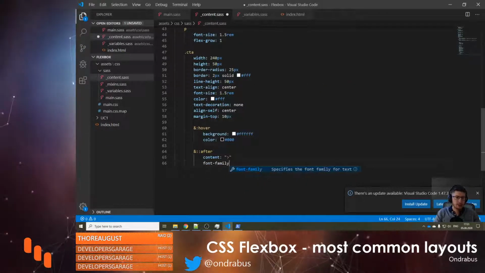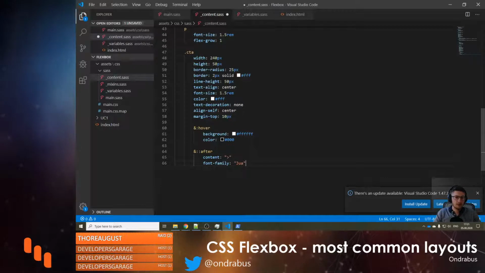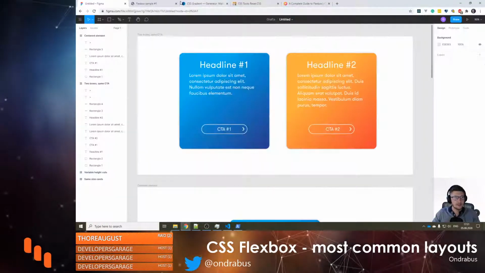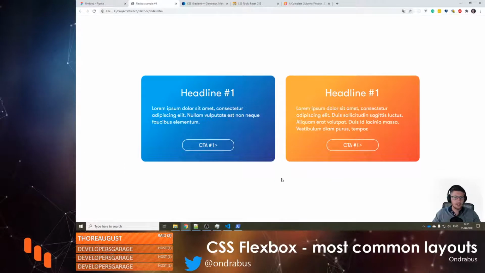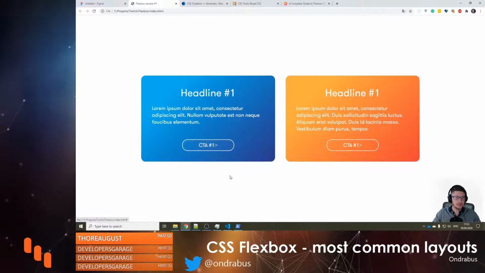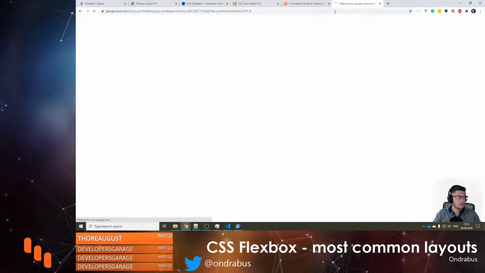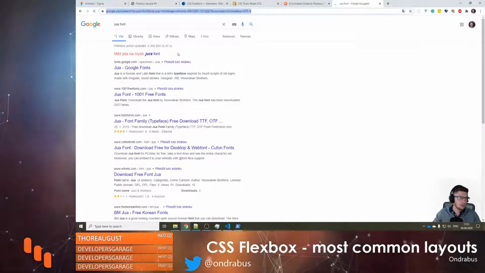And let's say font family should be Chua. I don't think I have that font, but let's see. Okay, I don't. You see that the font is not there. But let's see. Maybe Google has that font. Oh, there we go.